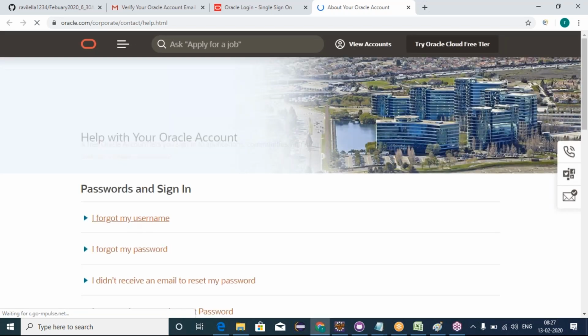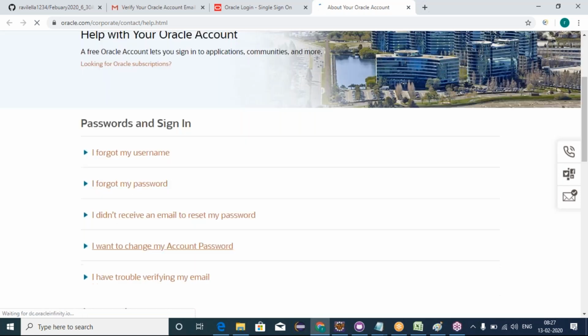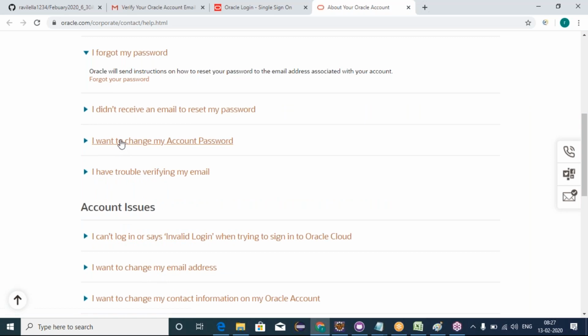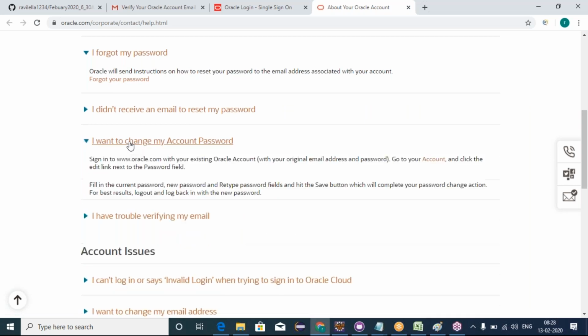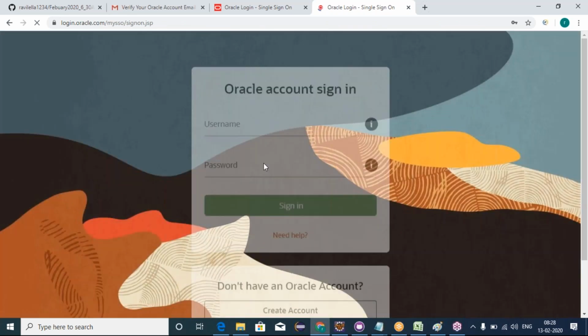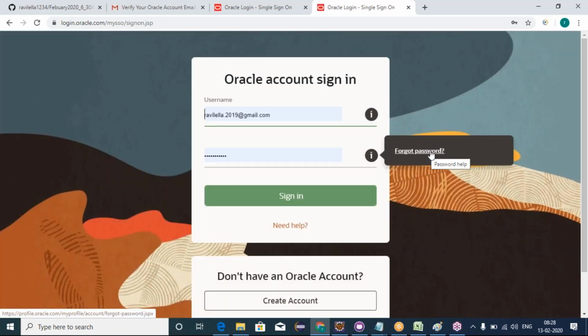I forgot my username. I forgot my password. Let's see that. No, I want to change my account password. Just click on that. This is a help, right? Sign into Oracle, go to your account and click on the edit link for password. Forgot password here. Let's do that. I gave the right password only, I don't know why.